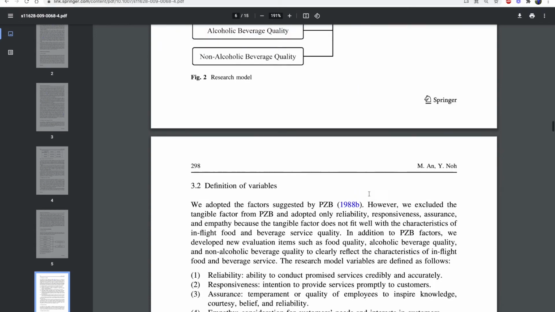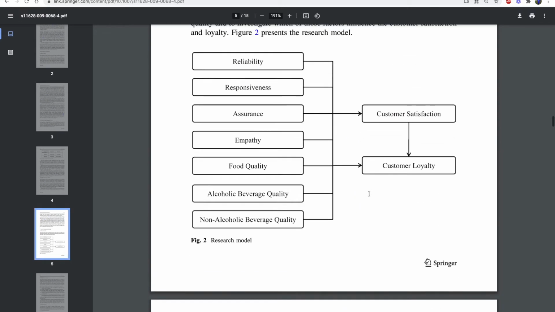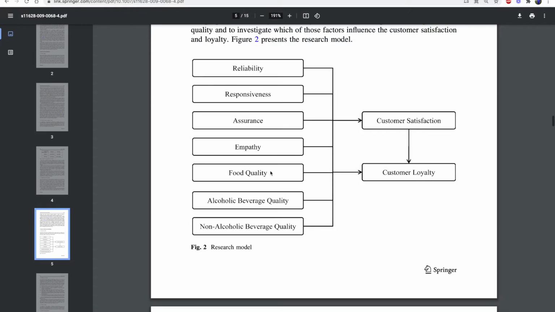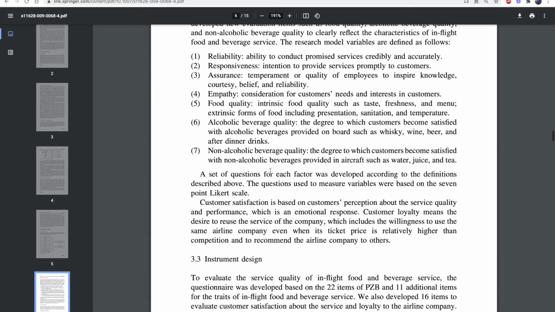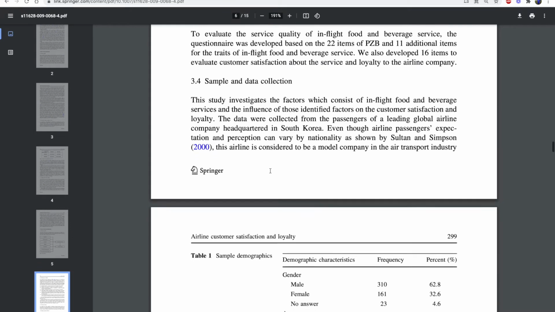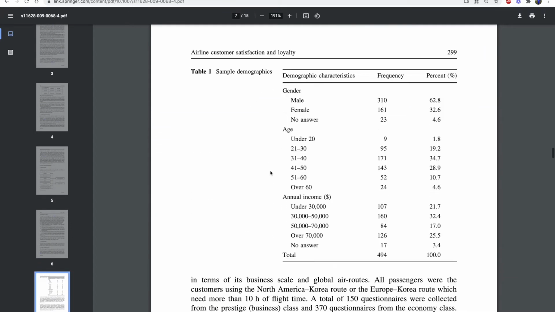If you go through the study, we can see that they say that different factors like reliability of service, responsiveness of service, assurance of the service provider, empathy of the employees, food quality, alcoholic beverage quality, and non-alcoholic beverage quality all determine customer satisfaction. They didn't have in-flight Wi-Fi, because maybe in 2009 they did not have in-flight Wi-Fi.